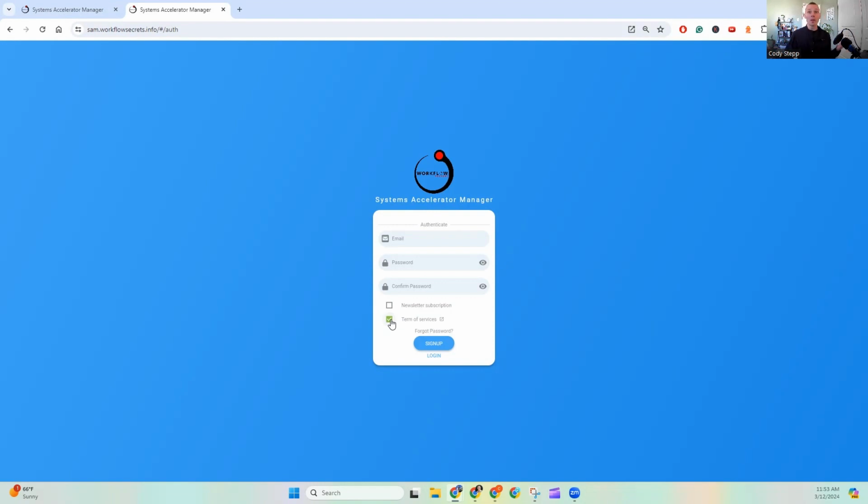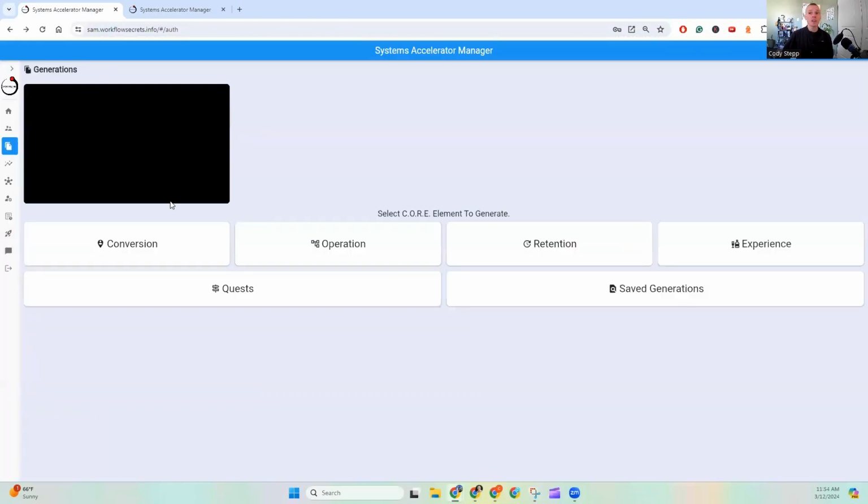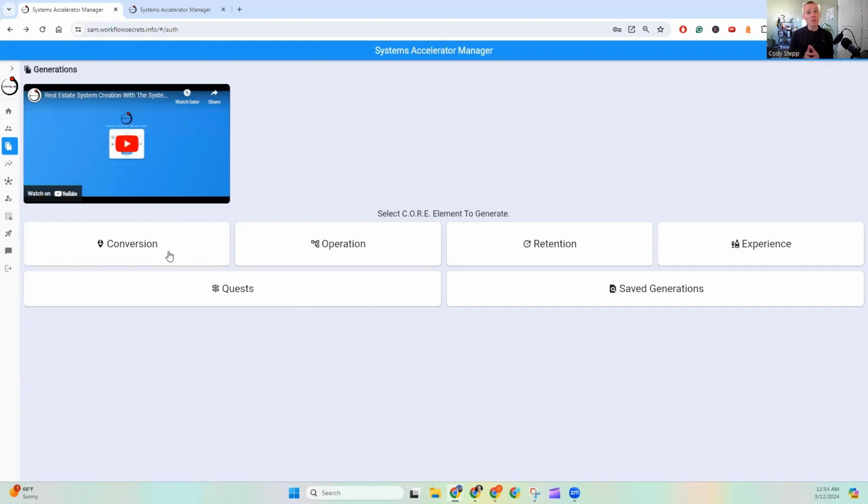And if you're not a RealVolve customer, you're able to navigate to the generation section and start creating different resources in the conversions or lead generation, business operations, past client retentions, or overall experiences that you offer in your business. And all of these different resources are focused to help you move the needle in real estate.